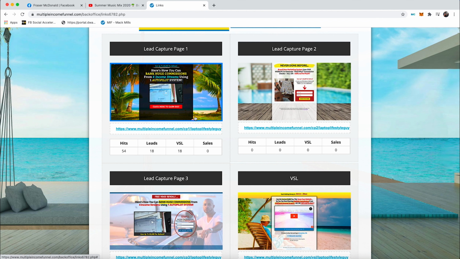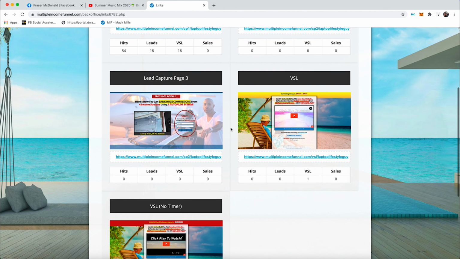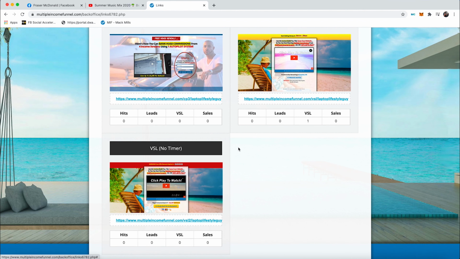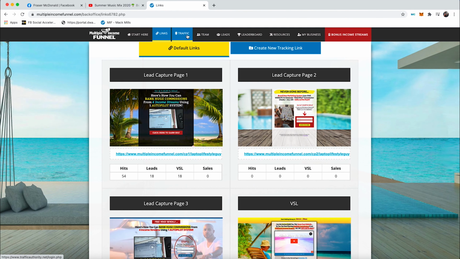Alright, so just plug into what works and just use that. That's the way that I like to do things. And yeah, if you want to have the VSL with no timer, then you can use this one as well. So again, very, very simple.